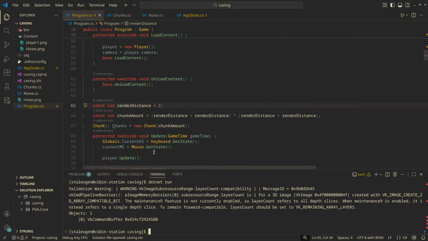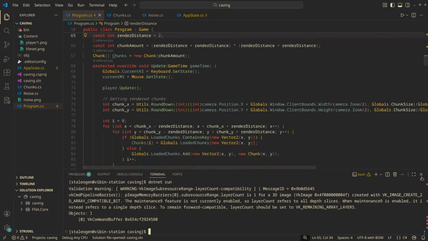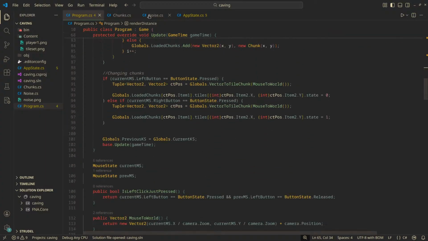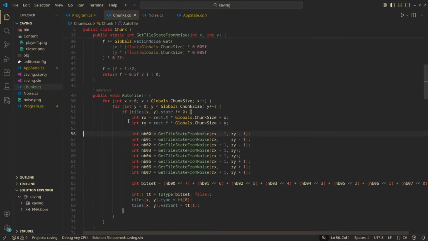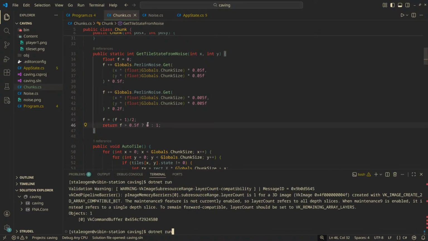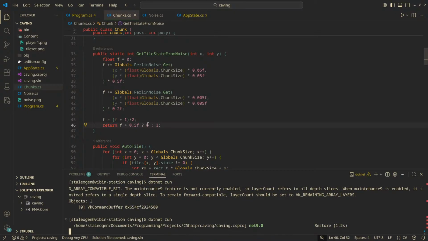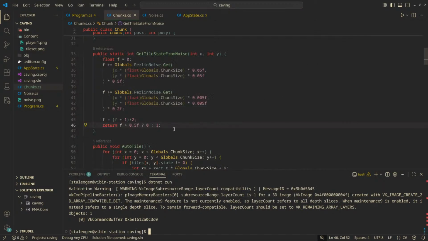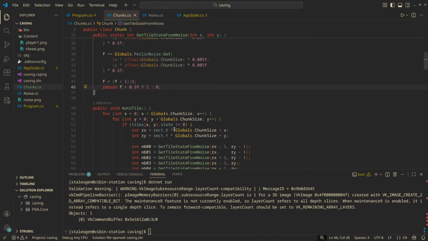Okay, it doesn't seem to be crashing. So I guess I'm just gonna keep it at 2 chunks. And I also think I just got the solution. Could it be that this is reversed? Let's see. Nope, that was definitely not the issue. Okay.